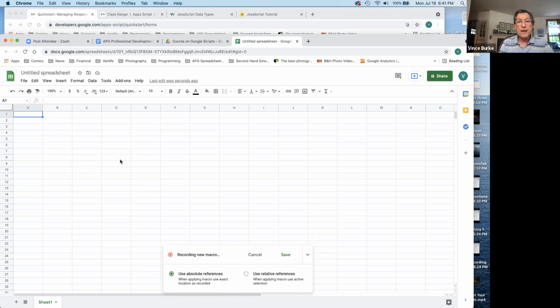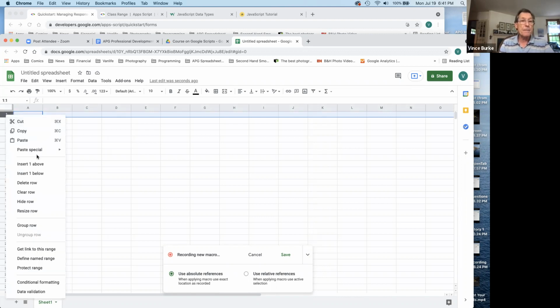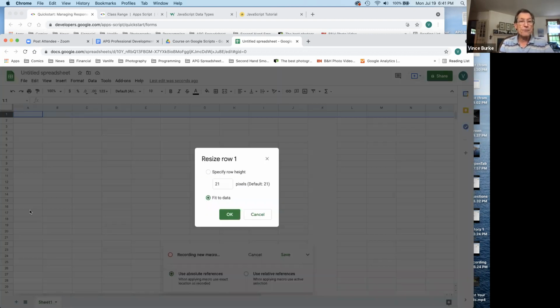So let's prepare on my Google Sheet a header row. I'm going to choose row 1, right click, and resize that row because I want it to be bigger than the standard row. So I'm going to specify the row height and make it 60 instead of 21, okay?